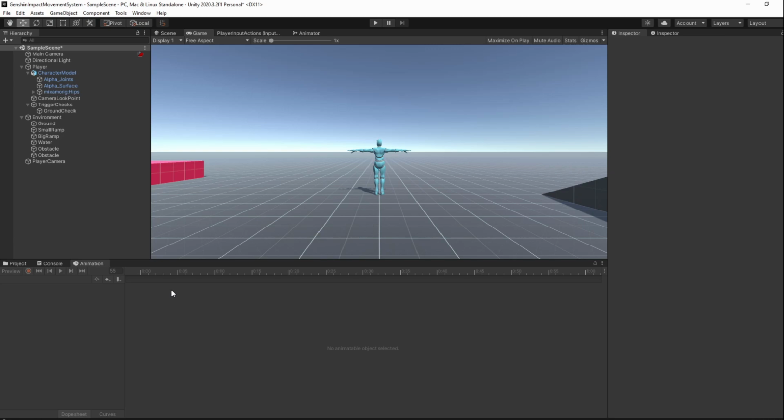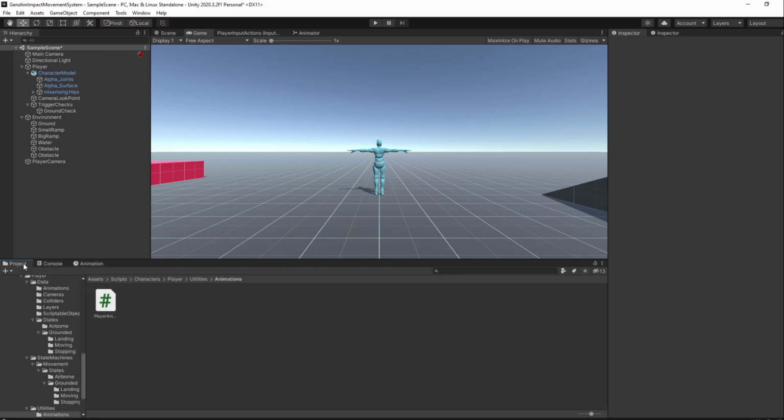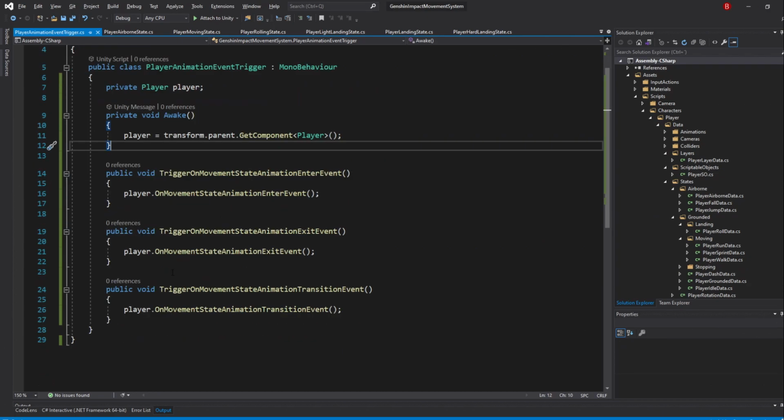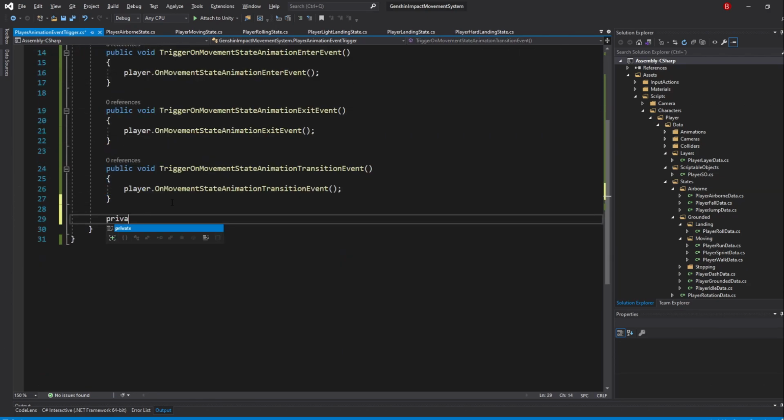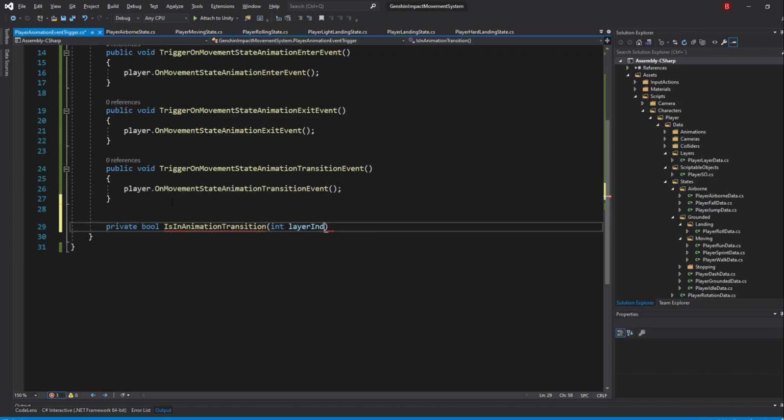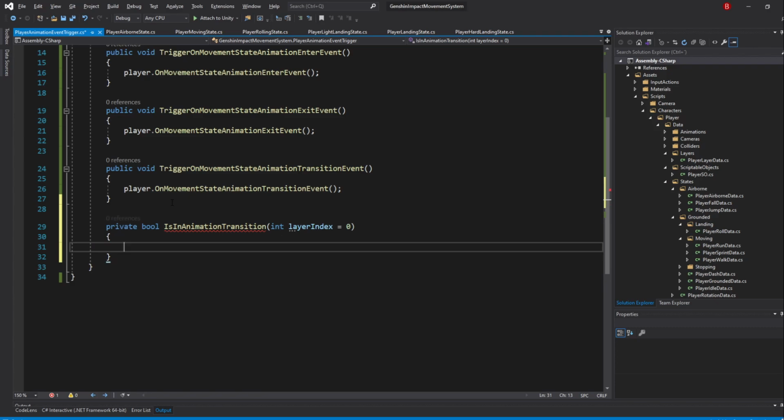Thankfully, we can easily fix this by not calling an animation event if we are in the middle of a transition. To do that, open up our player animation event trigger script. Then, create a new private method that returns bool named isInAnimationTransition. We'll add a parameter of type int named layerIndex and default it to 0. While we won't be using layers here, the method we'll call requires it, so it's always nice to have the possibility of passing it in.